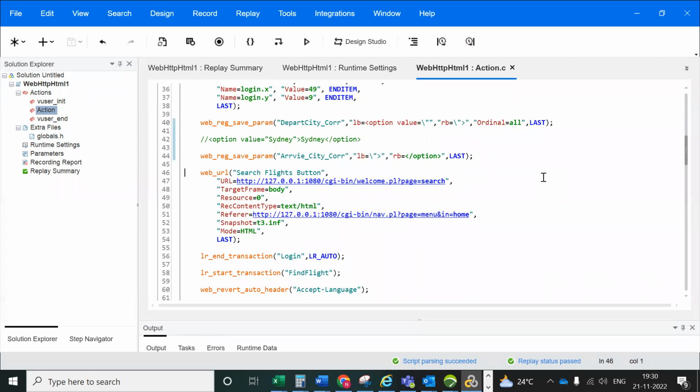Ordinal is nothing but the occurrence of the dynamic values which are generated from the server side. So what values will be there in the drop down? All values will be captured. Ordinal transfers the occurrence of the dynamic value, and when you give ordinal all, it becomes an array and displays all the occurrences of the dynamic value.